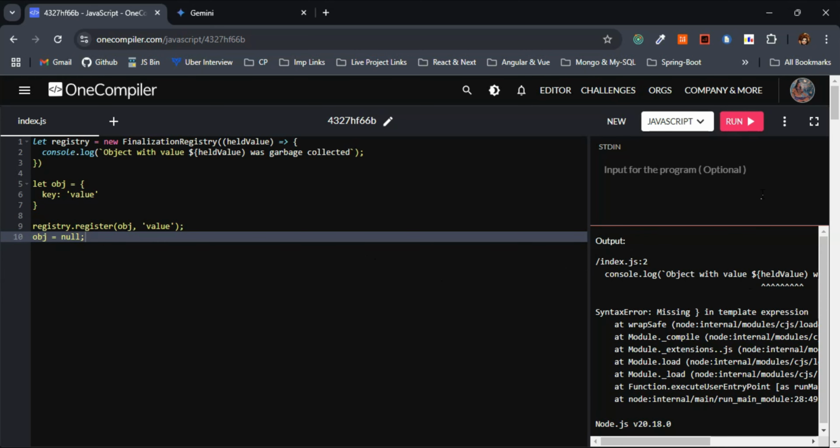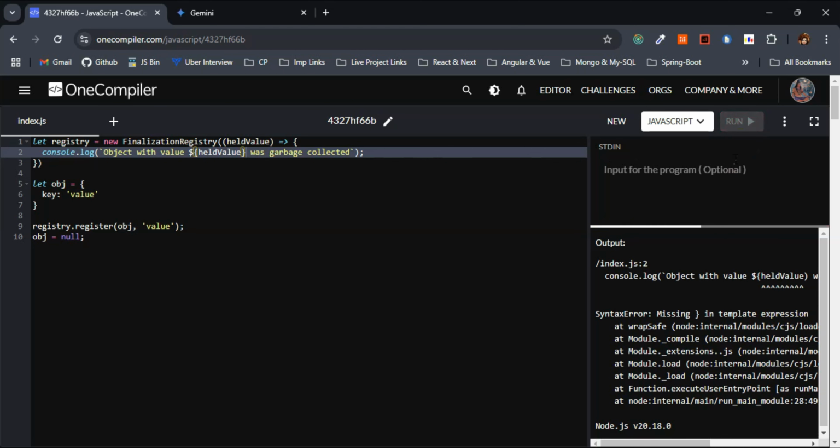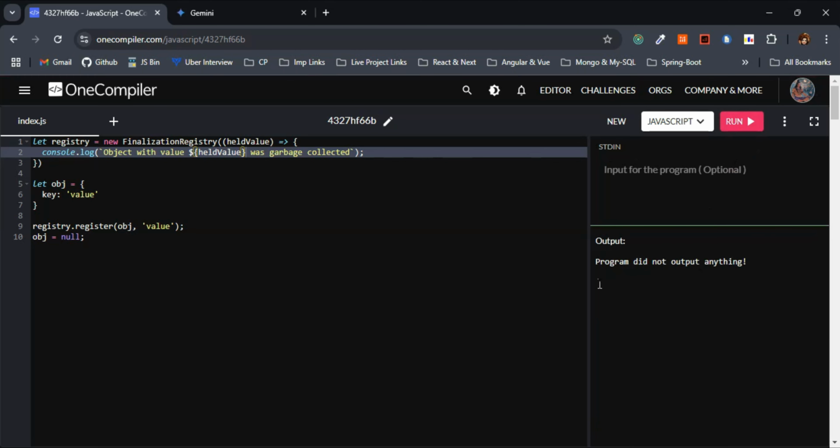what have I missed here? Just give me a second. So yeah, here instead of the curly braces, I have given parentheses, right? Let me change this to curly braces. If I try running the code again, we are not getting any output. We will not get any output basically. This is just an example to show how to make use of the FinalizationRegistry.